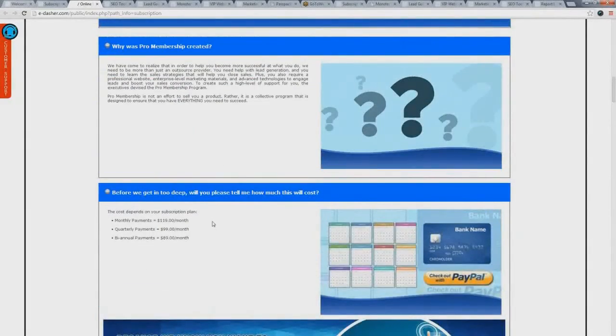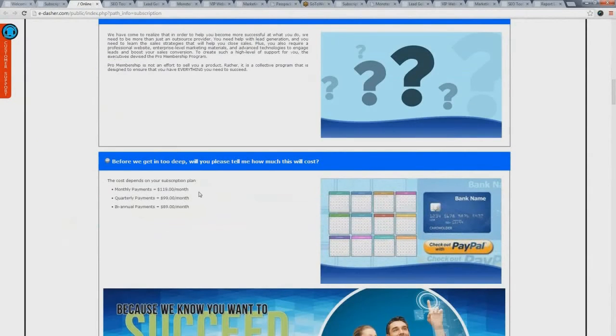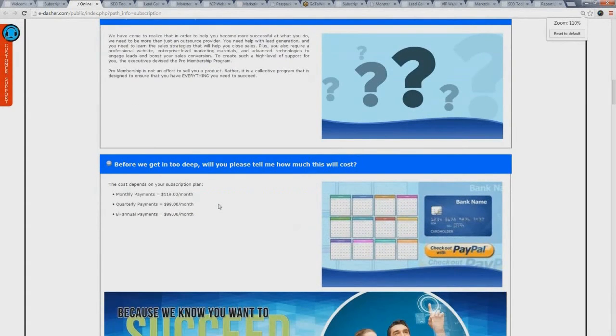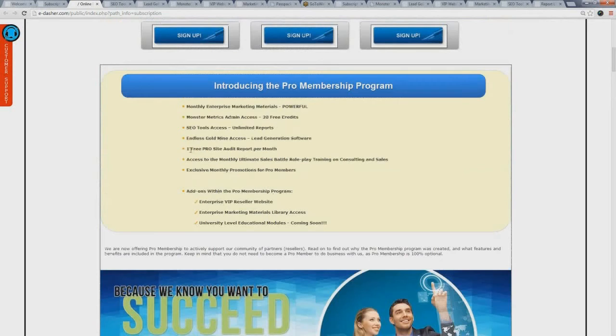The monthly enterprise marketing materials we previously sold at $100 a month for those that paid for the reseller content subscription package. That, minus the branding, that's the marketing materials that are released on a monthly basis. The Monster Metrics admin side, 20 free credits to set up metrics and run metrics even for your leads, that is included as part of the Pro membership. The SEO Tools Access interface with the public link comes with unlimited reports that you can take to your clients. Unlimited, right? So you can run that all day long. Depends on how many of them that you want to run.